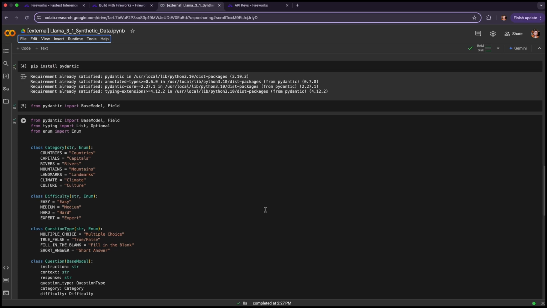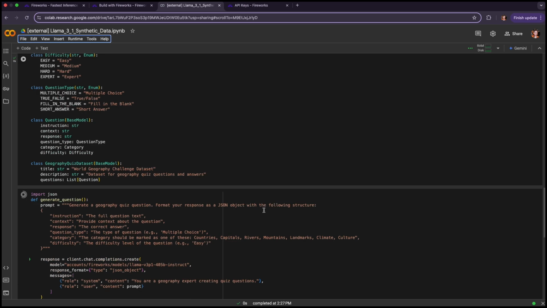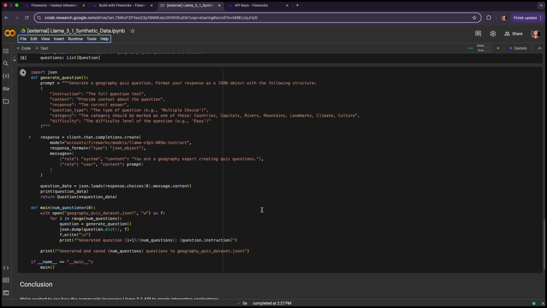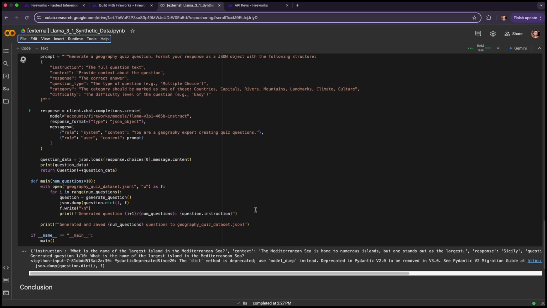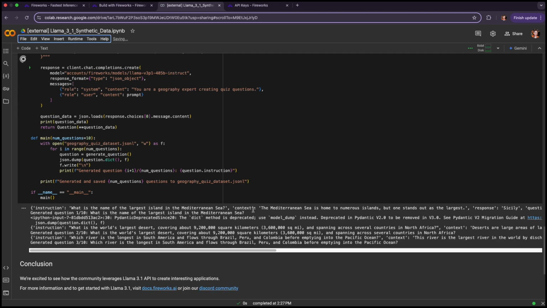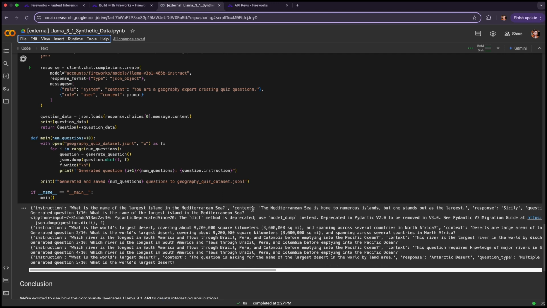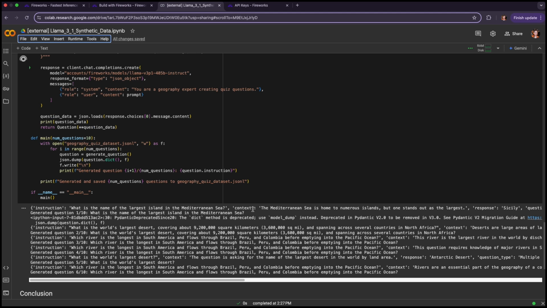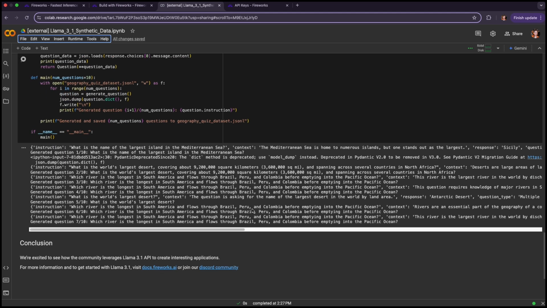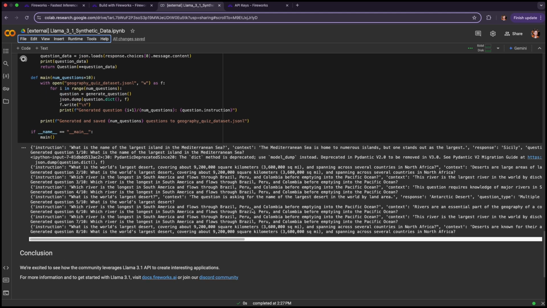This notebook showcases how Fireworks enables you to automate tasks like creating structured datasets for training or testing. The example generates geography quiz questions as JSON objects. Each question includes fields like instruction, context, response, question type, category, and difficulty. This is a great example of prompt engineering paired with Fireworks' ability to generate structured data. The questions are saved to a JSON file, ready for use in your projects.